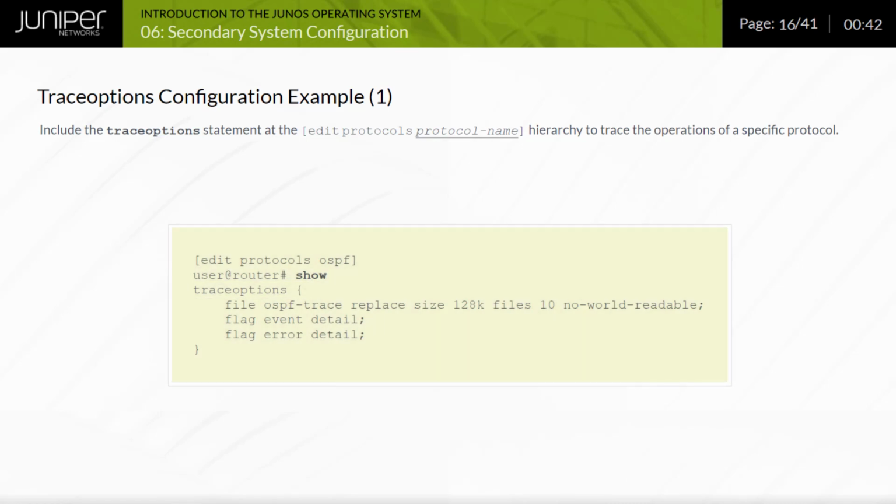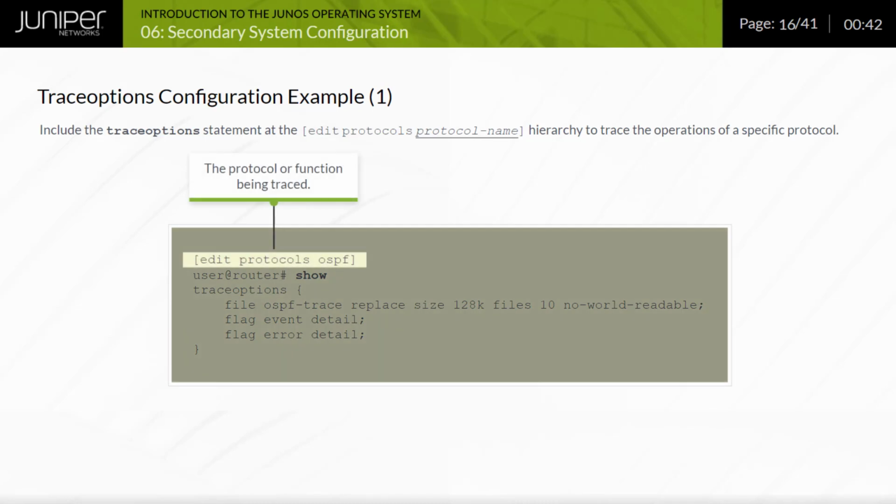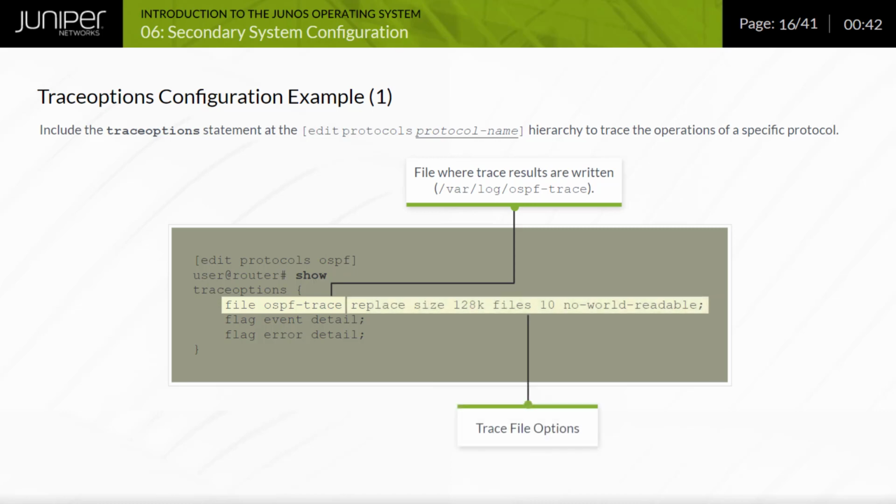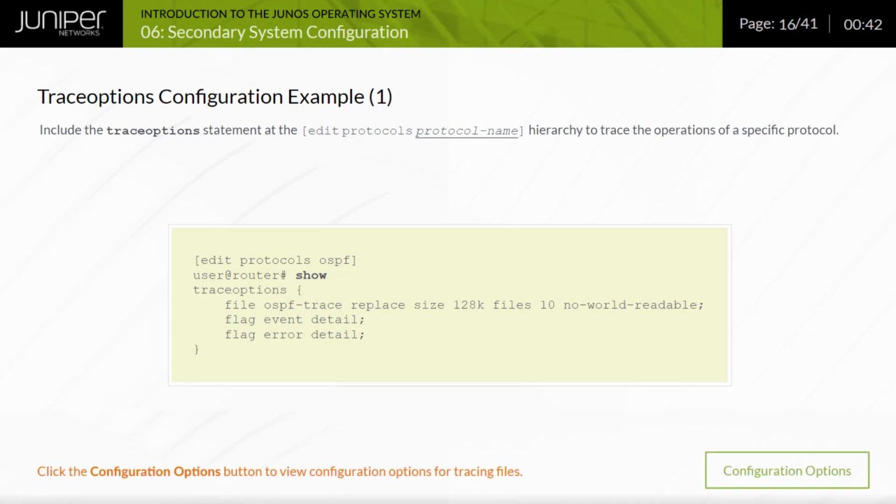Consider the example displayed on the screen. In this example, the OSPF protocol stanza reflects a typical tracing configuration that provides details about OSPF events and errors. The trace results will be written to the file /var/log/ospf-trace. Configuration options allow you to further configure the trace files. Click the Configuration Options button to view configuration options for tracing files.